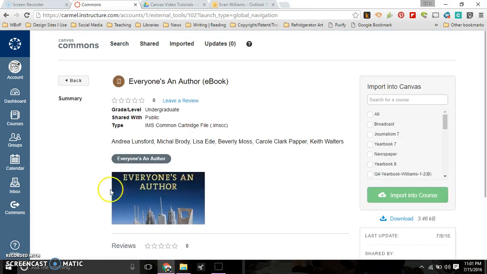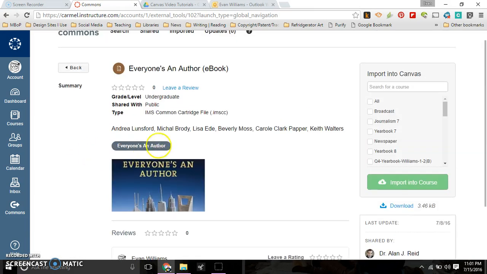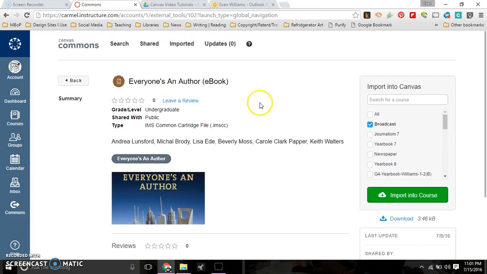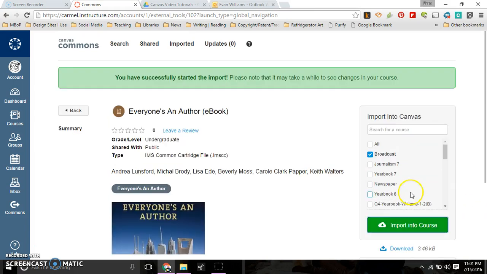So if you click on that, you're going to see kind of what it looks like. Kind of. That's the problem with some of this stuff. You actually have to import it into your class to really see it. But the cool thing is it's pretty easily deletable. So what you're going to do is check the class you want it to go to, import into your course. It might take a while, so we'll come back and visit later.